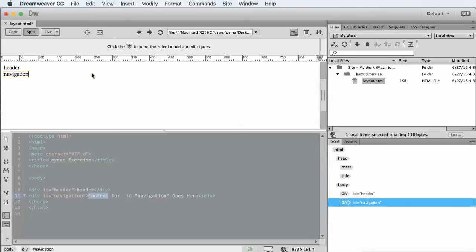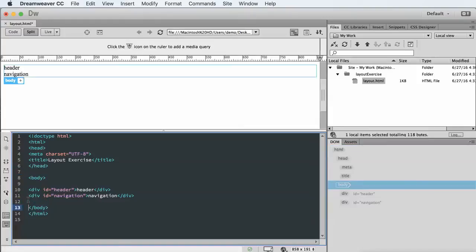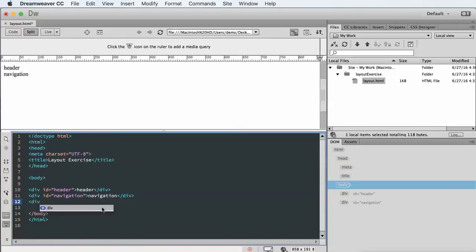Navigation. There we go. So like I said, you could do code, or you can do it from here. You can use menus. There's a lot of different ways to go about it. I'm going to do a couple more divs here.